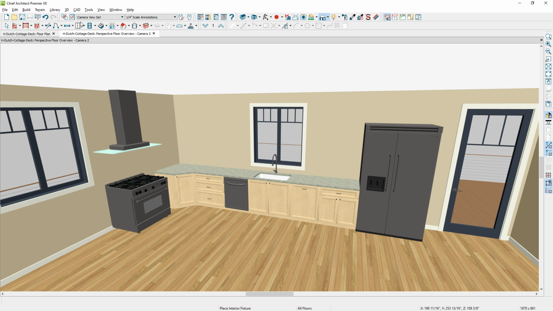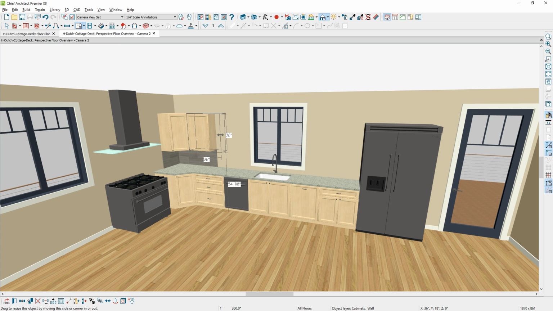And let's grab our wall cabinet, and we'll just come in here and click. Again, that's a setting with the colors and materials for the backsplash. Let's resize this one to 36 inches, and we'll place one more wall cabinet in this area right here, and I'm going to resize this one to 21 inches.